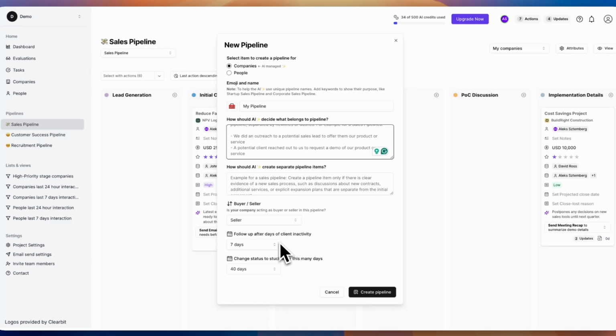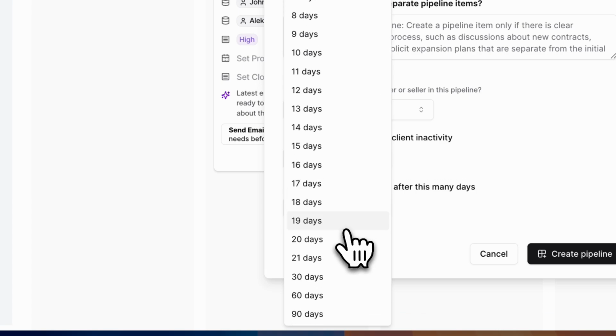Now, you'll mark who's the buyer and who's the seller. This is important for distinguishing between sales pipelines where you're selling something and procurement pipelines where you're the buyer. You can also define how many days of client inactivity should trigger a follow-up reminder. This is really useful because in most tools you'd have to set that up manually. Here, it's dynamic. Maybe you want a follow-up after 7 days, or maybe 30 if your sales cycle is longer.